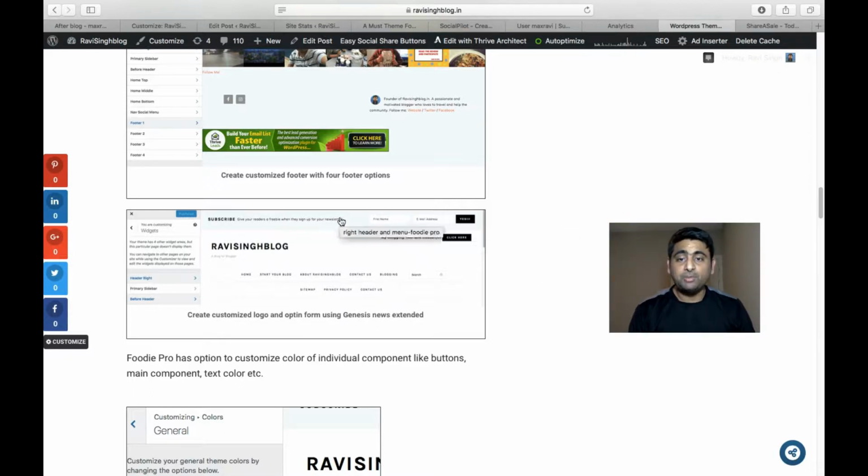And then if you can see top of the header, we have one more opt-in kind of form where people can give their email ID and name. So that also is possible, because the complete Foodie Pro theme is divided into different sections. So you have first a top header, then you have a header, then you have header top, header middle, header bottom. So every component of the home page can be customized. This is what a food blogger needs, and this is what makes it very amazing. So let me go further.